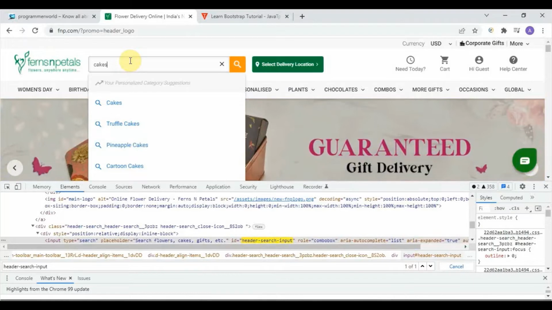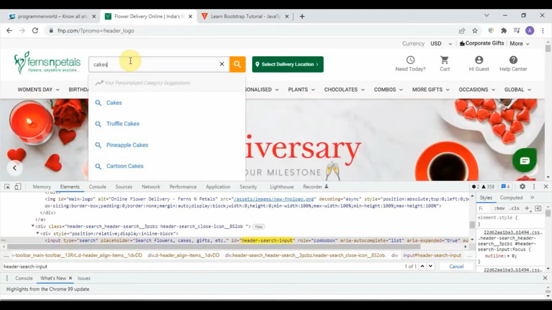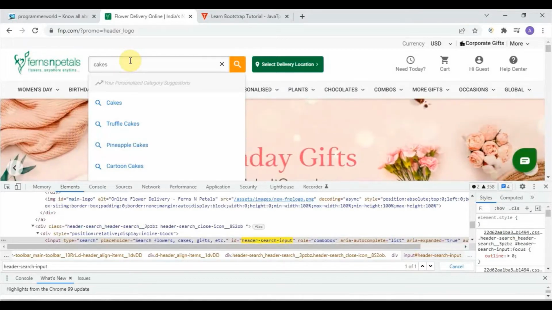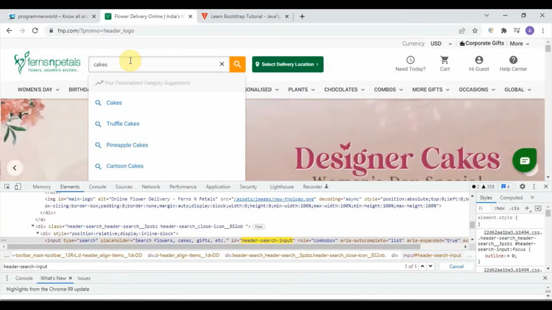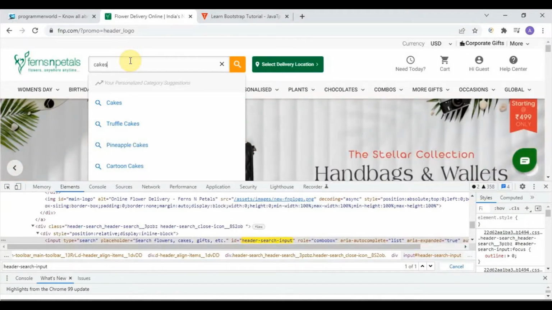Maybe the action can be anything. Maybe send keys, maybe you want to write something, maybe you want to delete something, maybe you want to click. It may be a document, anything you can do. But first you have to tell the correct location of that element. That exact location of the element is called locators.